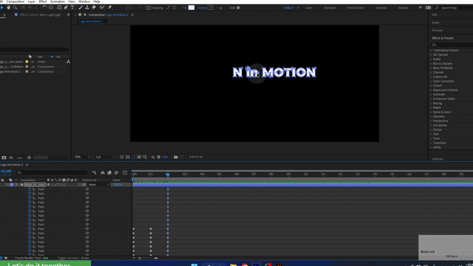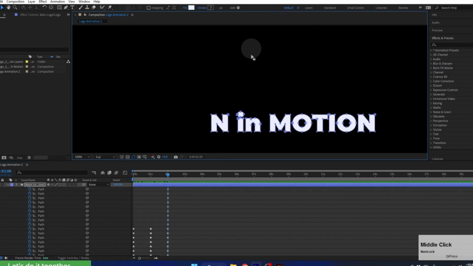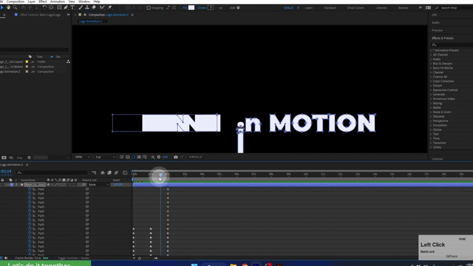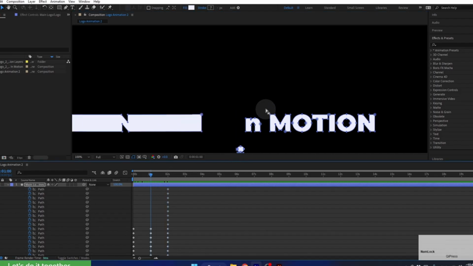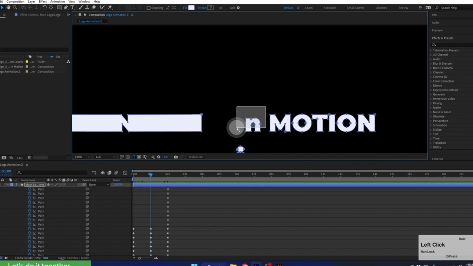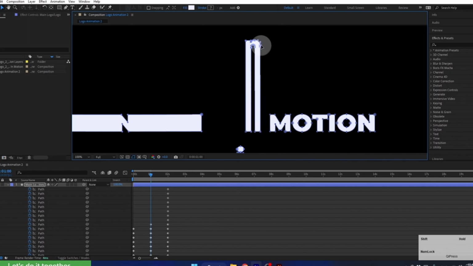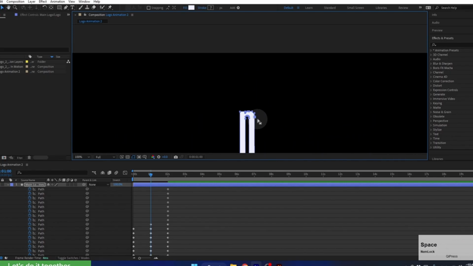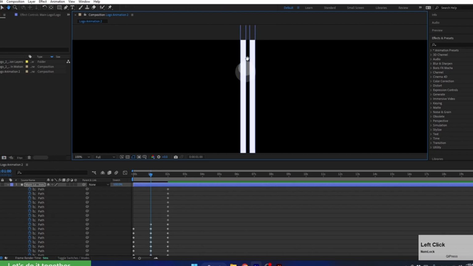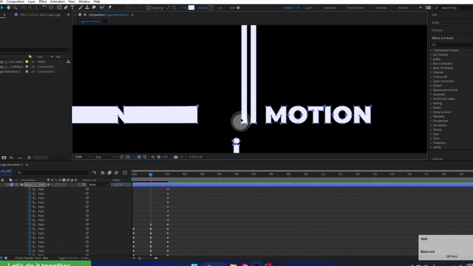Alright, we are moving on to the next letter. Let's make it enter the scene from above. So go to the second number one and design the path as it should look at this point in time. First, let's select the upper points and move them up here, out of the frame. Now, select the bottom points and move them somewhere around here.